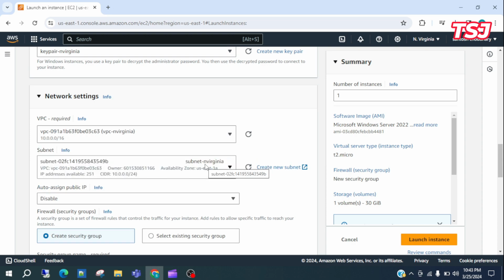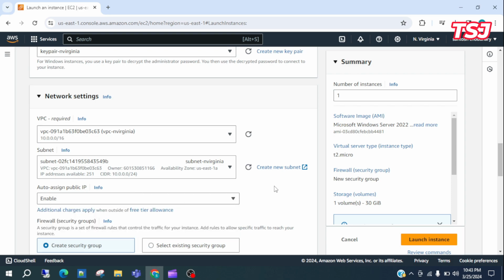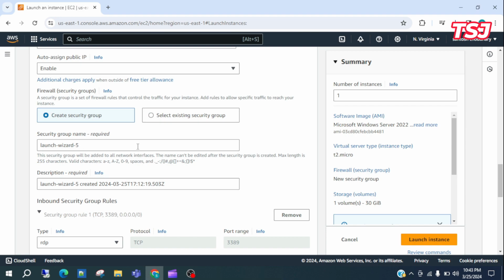As you can see here, it has already taken the subnet which we have created, and then click here on auto-assign public IP address. We need to select enable. Okay, after that we need to provide a security group name, security group-Virginia.